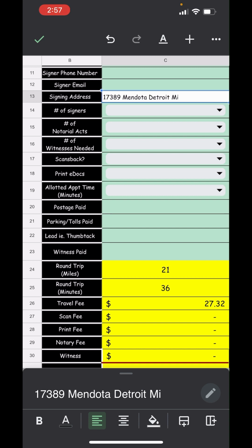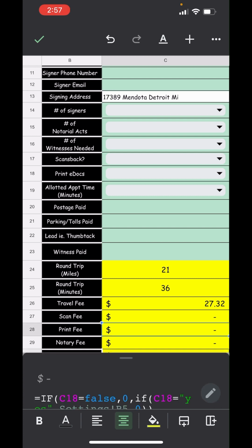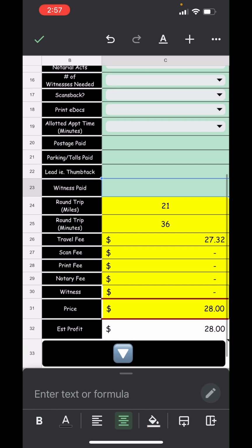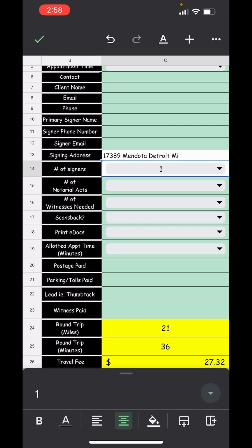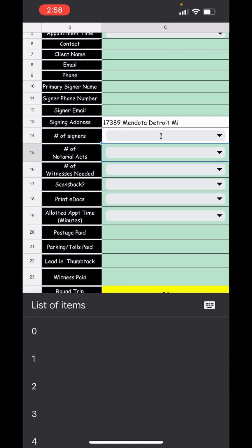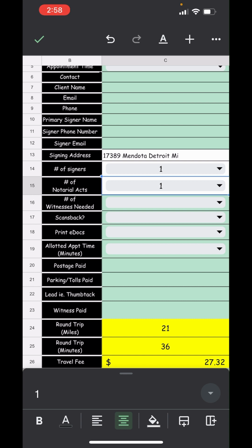You can see here on row 24 and 25, it has calculated my round trip miles and my round trip minutes. So right now we are sitting at $28. The next question I ask my customer is, how many signers do you have? We're going to say it's one signer. How many notarial acts? We're going to say one notarial act.